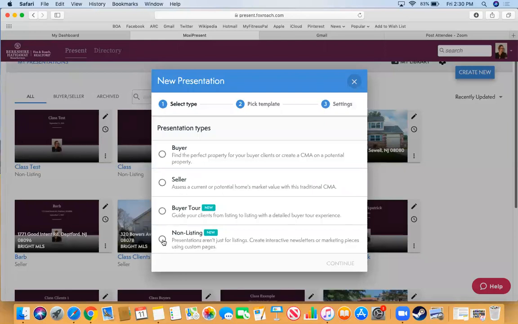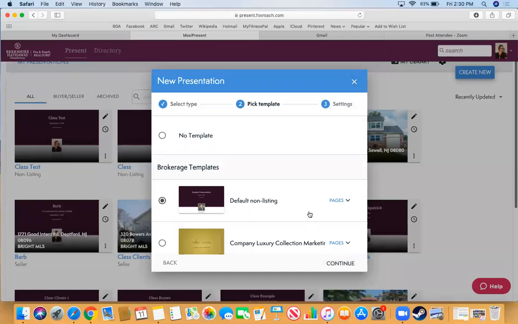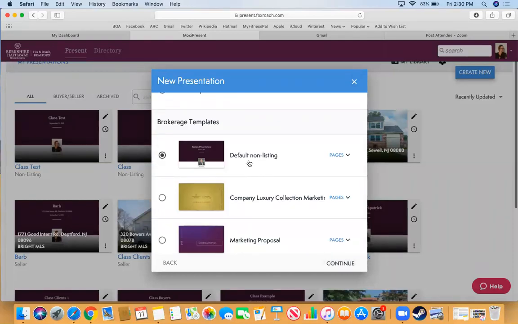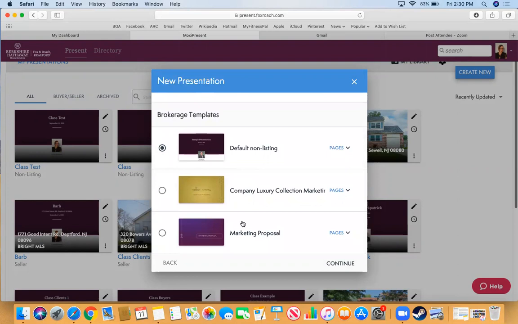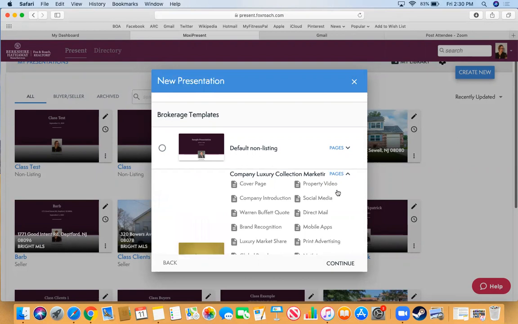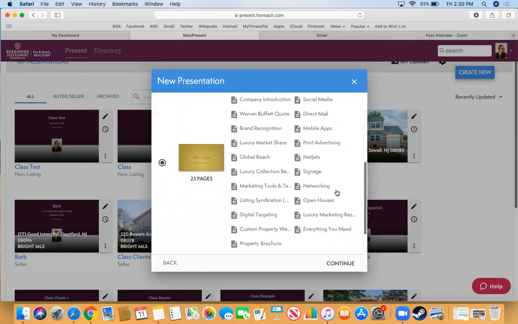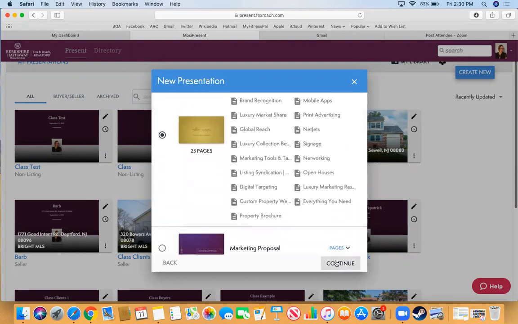But I'm going to go back down here to non-listing. And instead of doing the default non-listing, which is the blank template, I want to show you these two. So there's a luxury collection marketing piece already created for you. So we click here. You can click pages. It will tell you how many. Okay, so there's 23 pages there. And let's take a look.